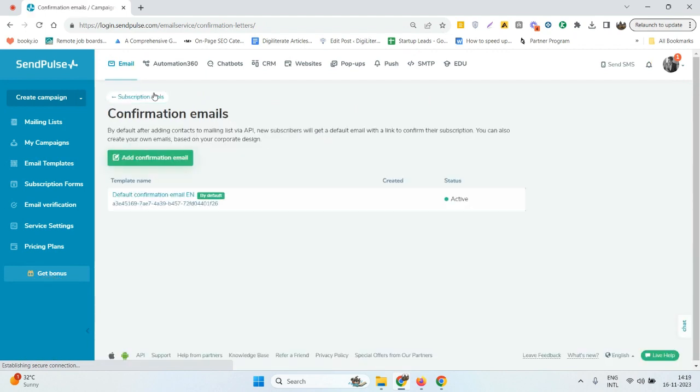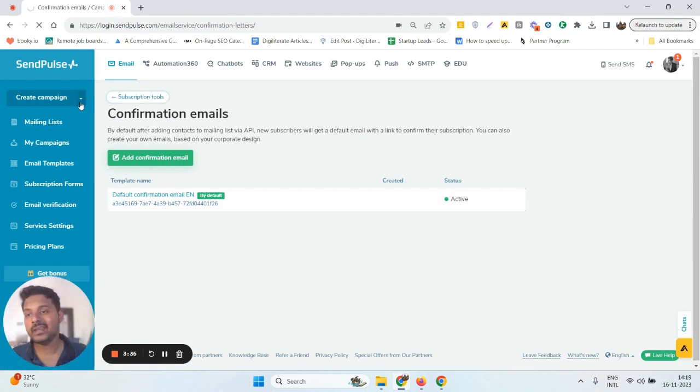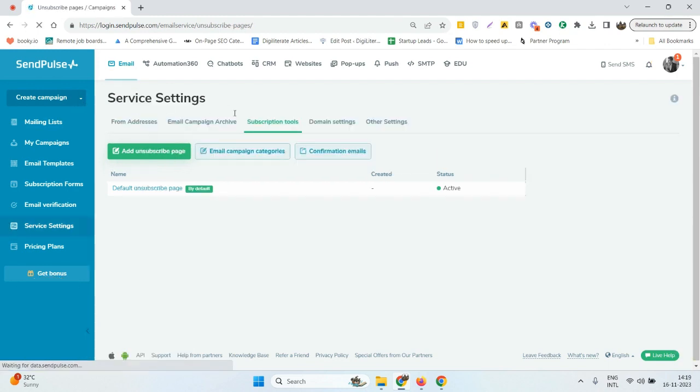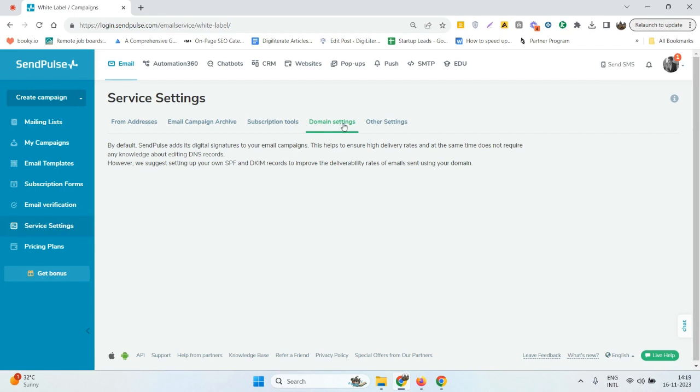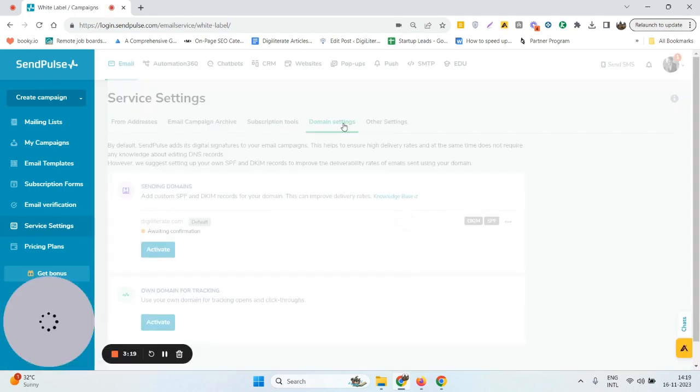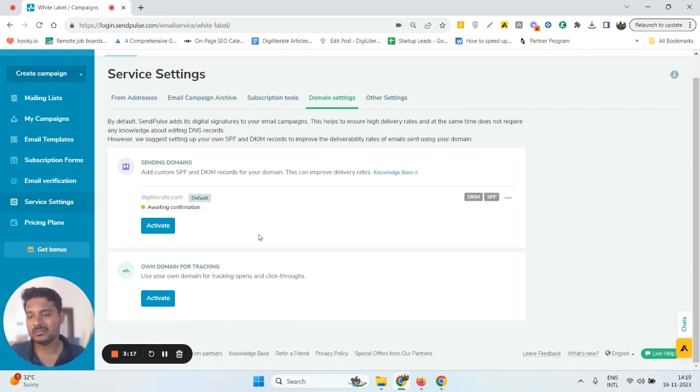So yeah, these were all the important settings that you should know before creating your own campaign, right? The last option is domain settings, and you can use the domain settings to improve your email deliverability rate, so that your email does not land in the spam folder. You can use this as an extra option. Basically, you need to make some changes in your domain cPanel, and add DKIM and SPF records. And you can also use this tracking domain.